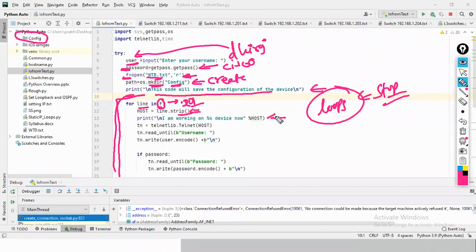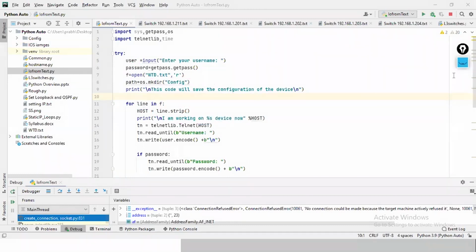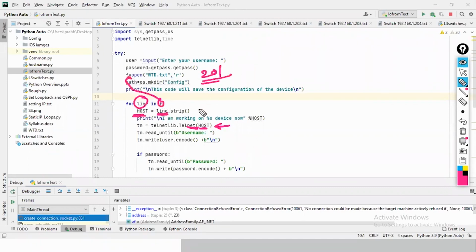Then it will print that I am working on device 201. Then from here, the automation task has started. First, it will telnet. To whom will it telnet? The host. What is in host, guys? See, host is line. What is in line? In line is F. What is in F? In F is the first IP, 201. Right. So it will telnet to our first IP.